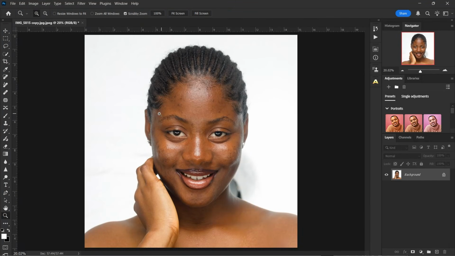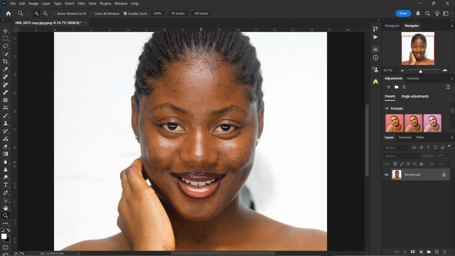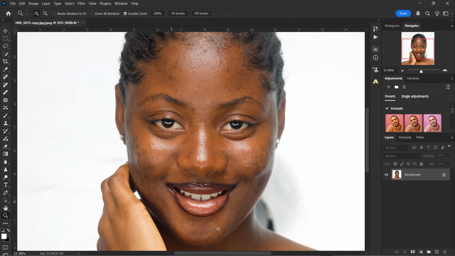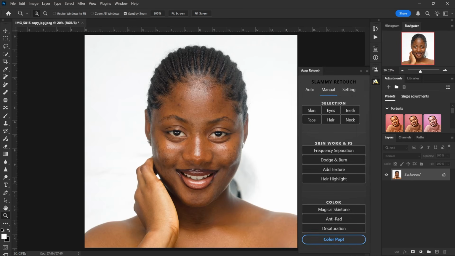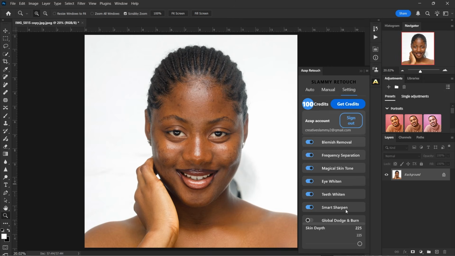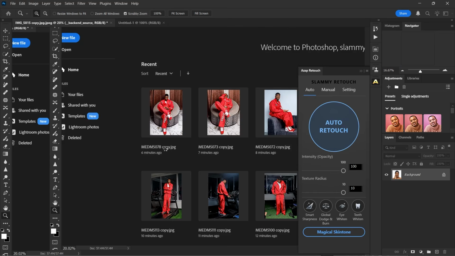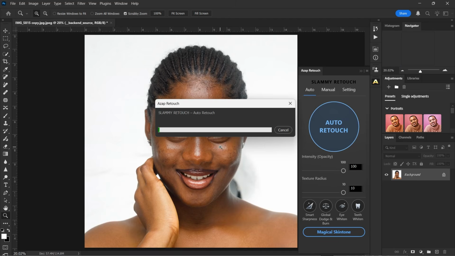Hey guys, in this video we're going to be retouching this image. All these stubborn and heavy blemishes are going to be gone within a few seconds using the ASAP retouch. Make sure you watch this video to the end because apart from showing you how to automatically retouch your images in Photoshop, I'm also going to share with you my trick on how to get amazing skin tone inside Photoshop. Everything I teach is super easy and step by step so you can follow along and it's not going to take long at all.